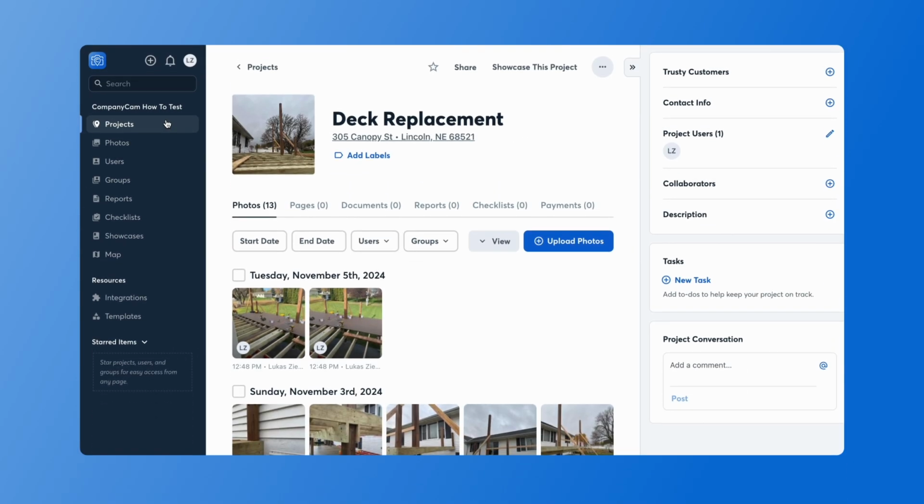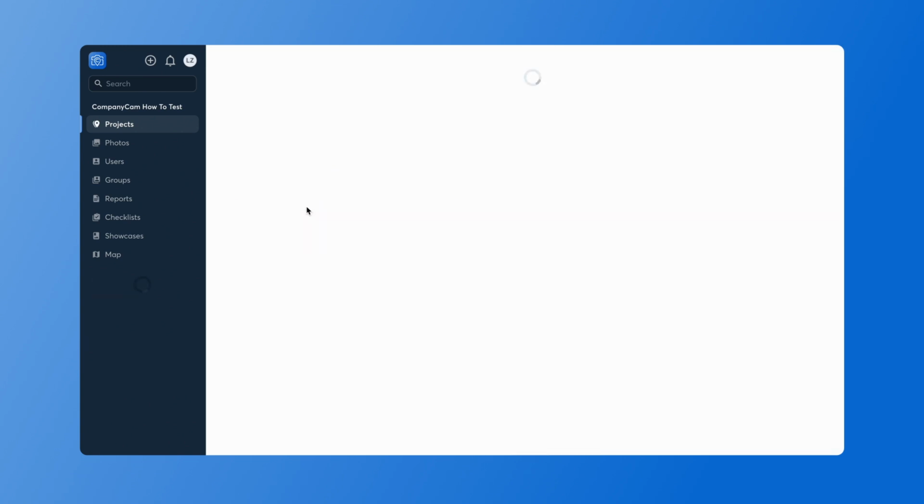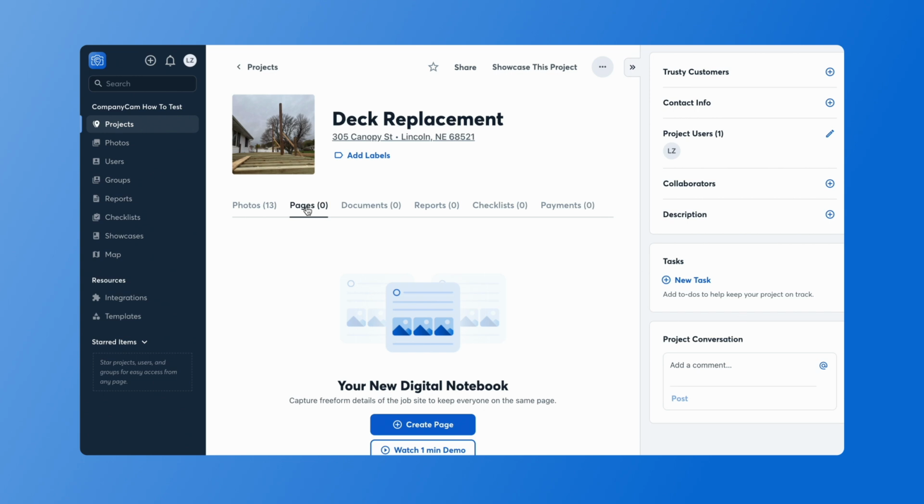To create a new page in the CompanyCam web app, you'll start off by clicking on the project you want to create the page in. Then you'll click on Pages. Pages is CompanyCam's customizable digital notebook. It allows you to inform your clients or your team on what's going on the job site.